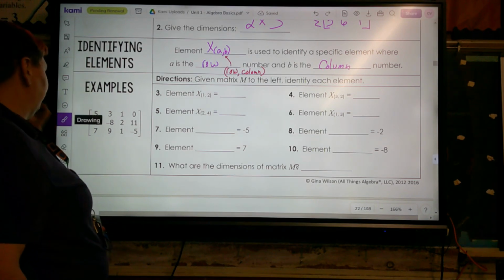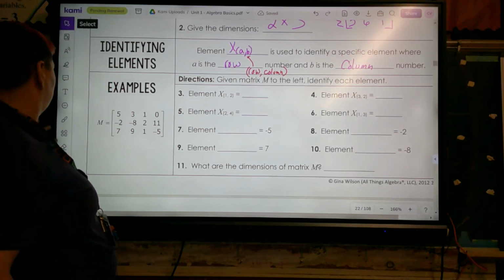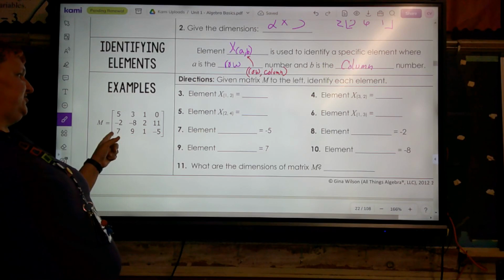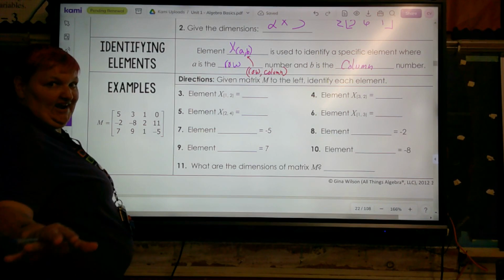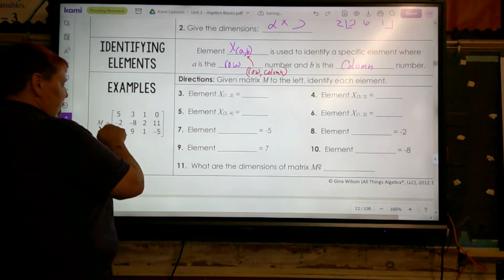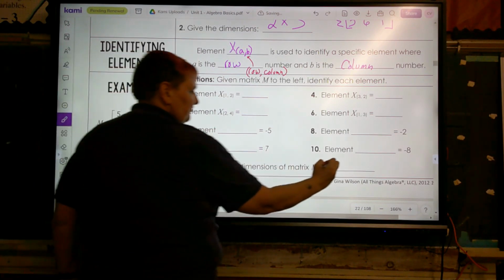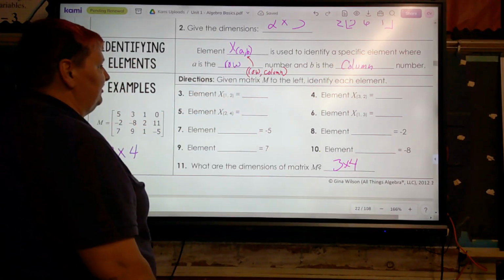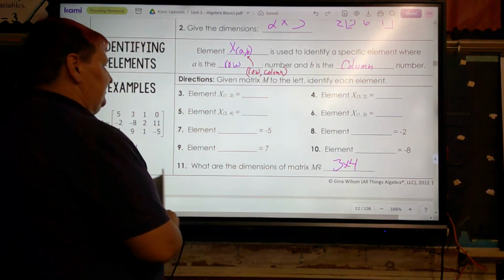Alright, so for example, it says, given matrix M, we're looking at this matrix. Let's look at the dimensions because it's going to ask anyways. It has 3 rows and 4 columns. So it is a 3 by 4 matrix. It's going to ask, so we might as well go ahead and look.